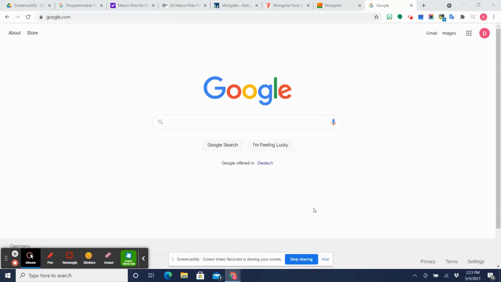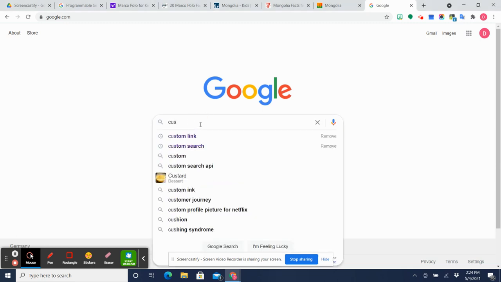Hi, a custom search is a program that I have found very useful while teaching my sixth graders online who are just getting used to using computers and not venturing off to very bad websites and sites that are not appropriate for them. So, the first thing we're going to do is go to google.com and type in custom search.